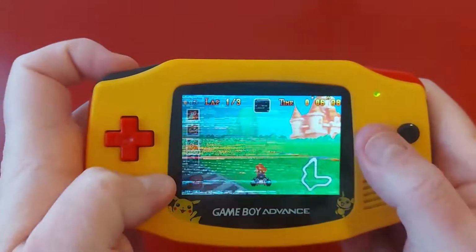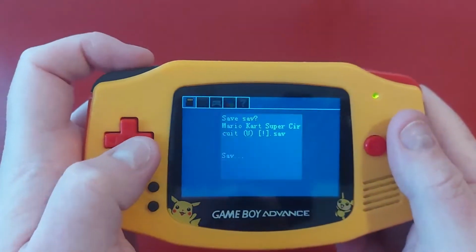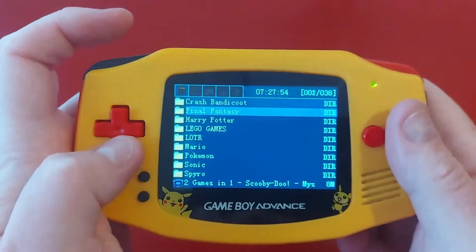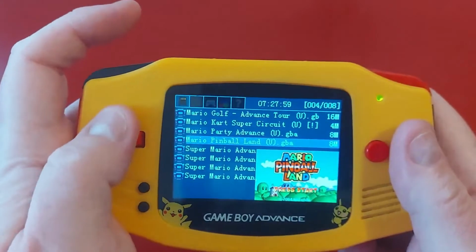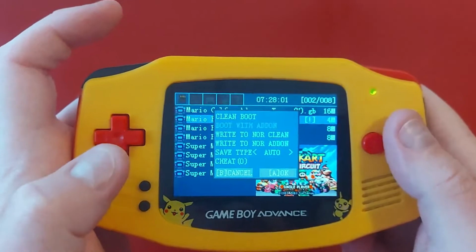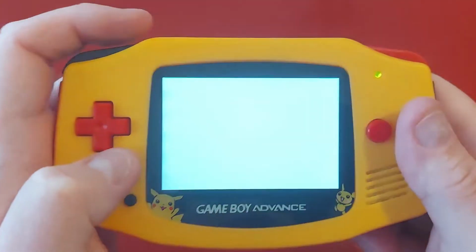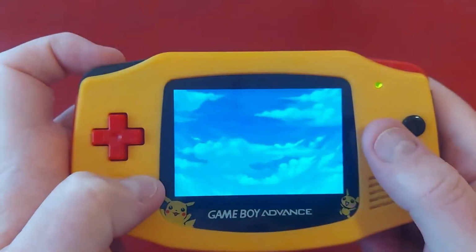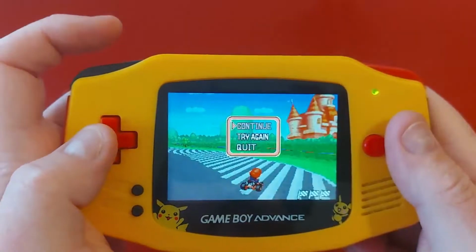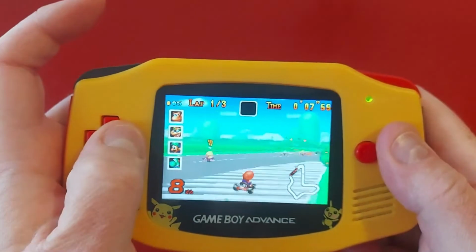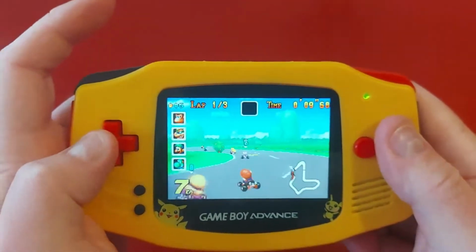And then I reset, go back into it, and go back into Mario Kart, boot with Addon. Let's load my save state. And yeah, I'm still just spinning around the corner. So that's pretty cool. So that works for this game.